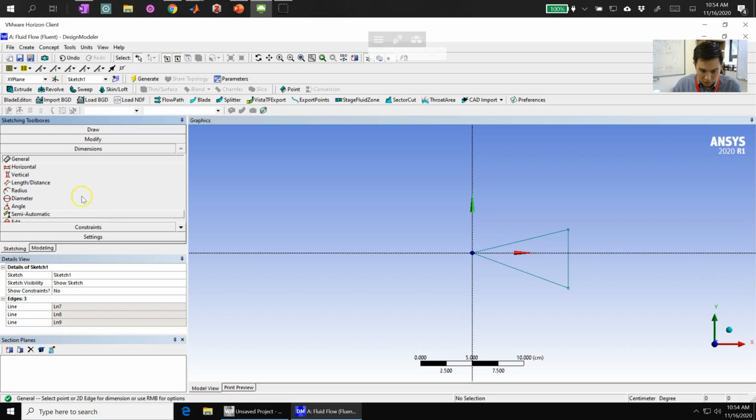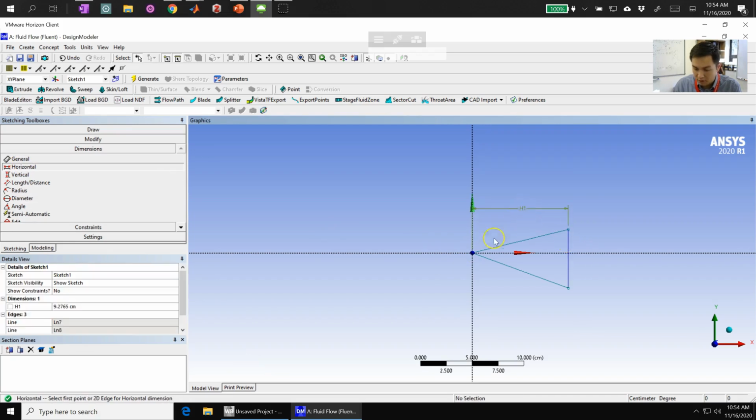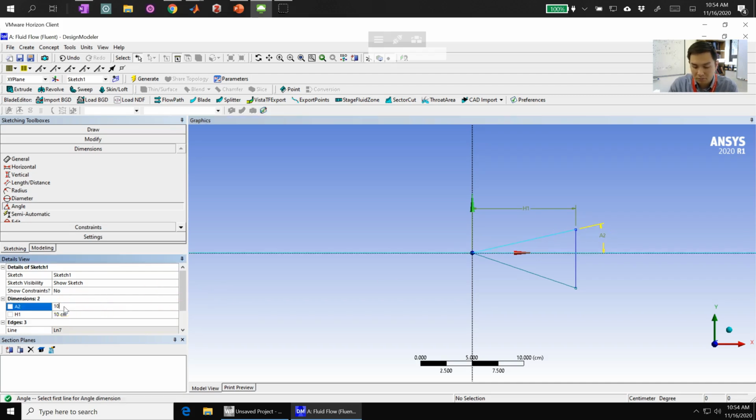So the first dimension we're going to do is a horizontal distance from the tip to the back of the wedge. And that distance we said will be 10 centimeters. Okay. Now we're going to use an angle calculation, an angle measure from our x-axis up to the top of our slope. And that's going to be a 10-degree angle.